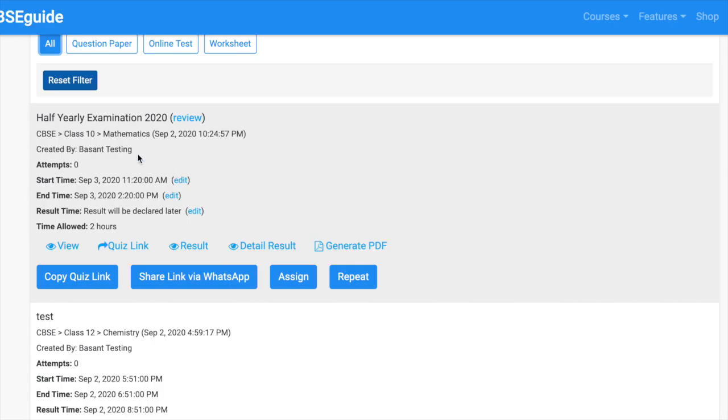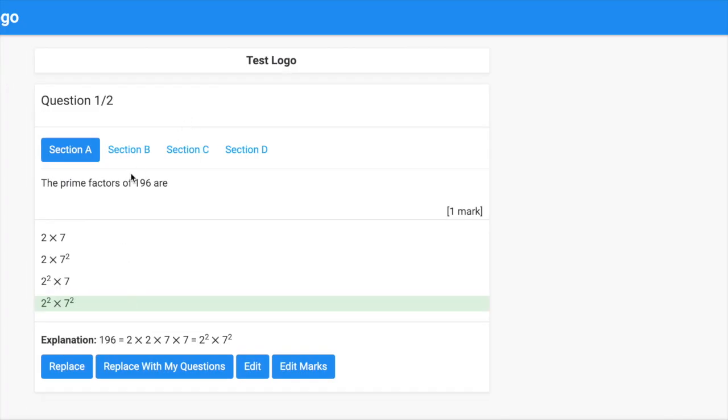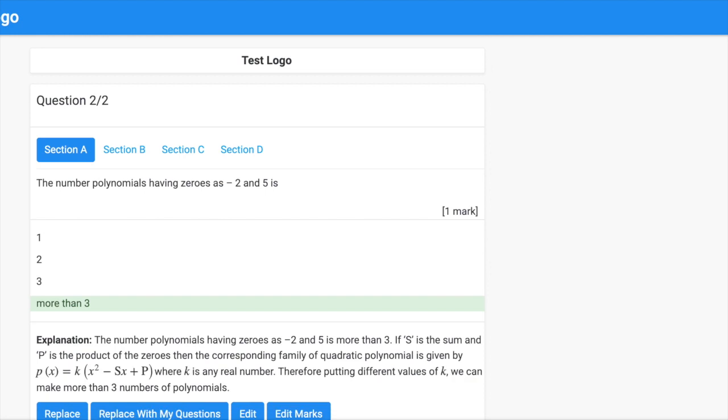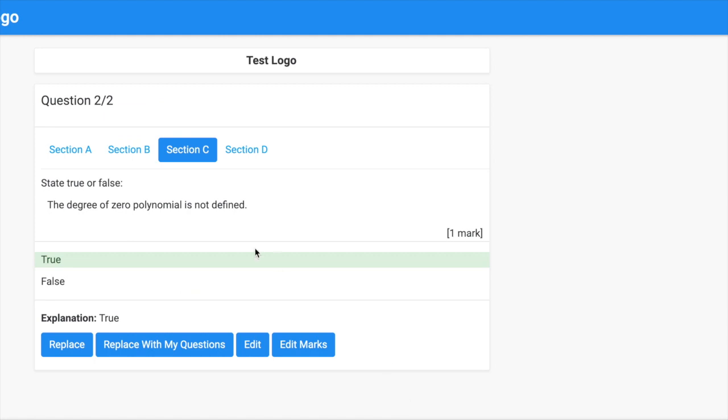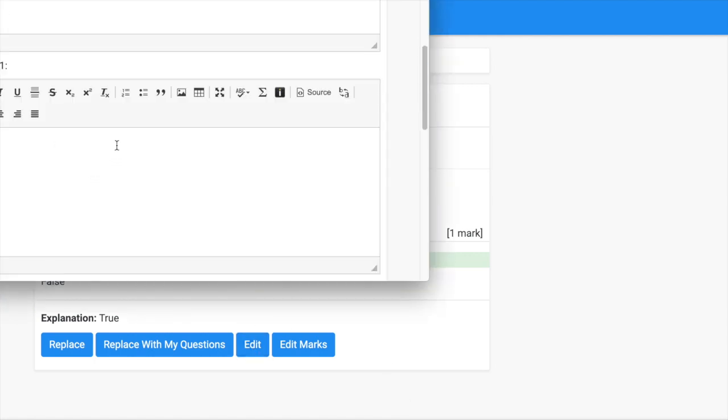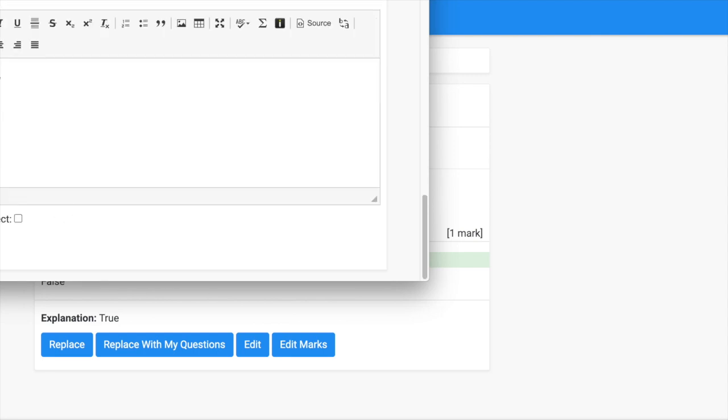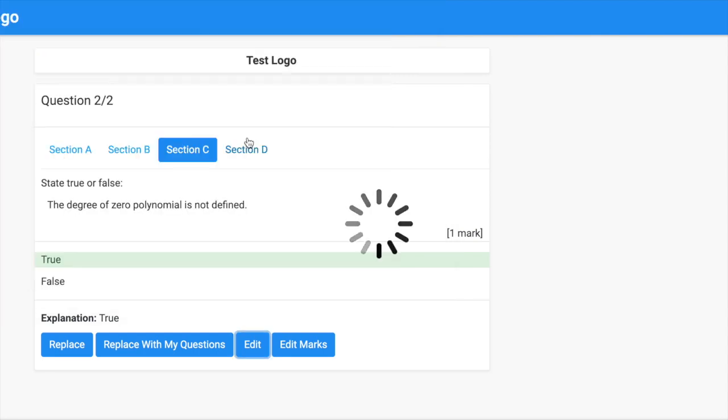Before sharing this quiz with your students, you should click on this review button and see all the questions and the answers carefully. And if you find any mistake here, you can replace the questions or you can edit the questions. So let's move one by one and see the question explanation. And there is no save button, so you need to just click edit, make the necessary correction and click save. It is edited and it is saved.